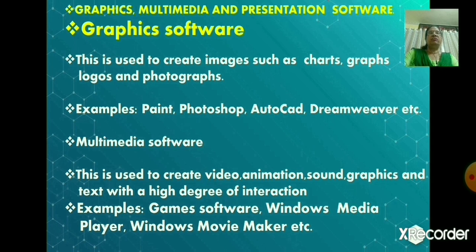Now multimedia software. Multi means many, media means video, text, everything. So we can combine all the media. That is multimedia software. This is used to create video, animation, sound, graphics and text with a high degree of interaction. For example, if you want to create a game, you can use game software, Windows Media Player and Windows Movie Maker. These are all multimedia software.